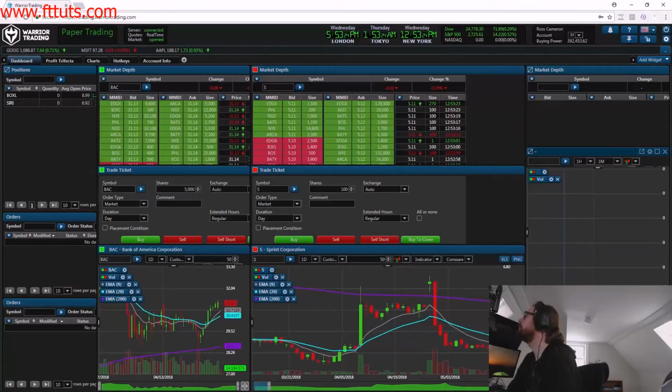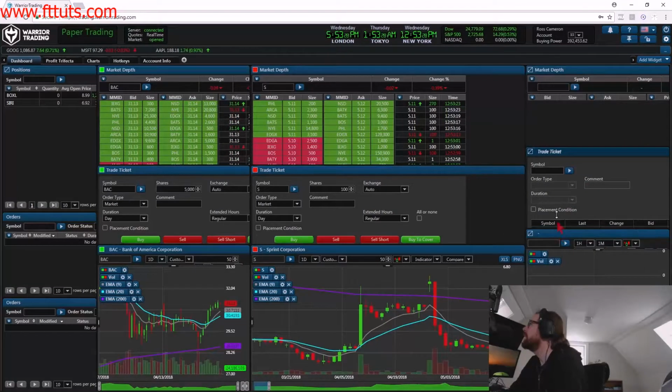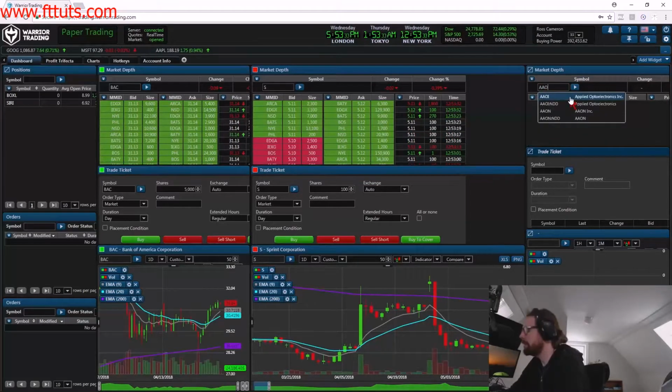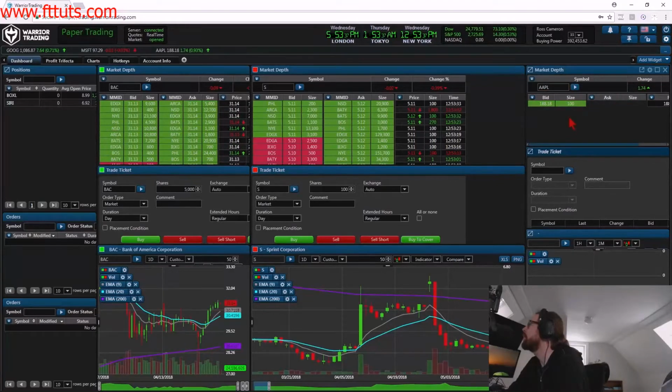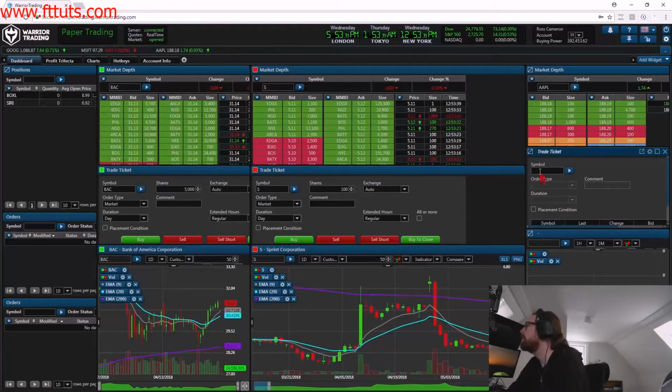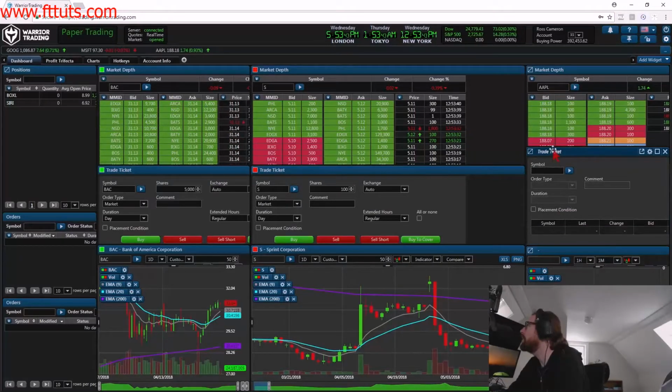Drag this up to here. Okay. Now, if I type in a stock here, let's say Apple, I type in the stock symbol and then I press enter. This will load the level 2. However, there's a problem. It hasn't updated with the chart or the trade ticket window. So how do I fix that?